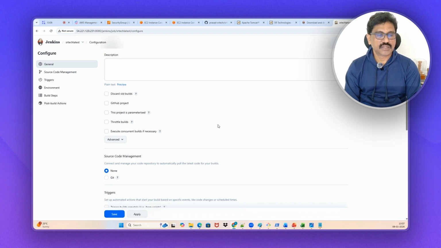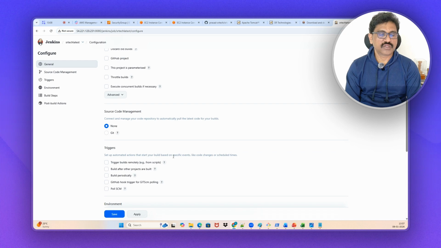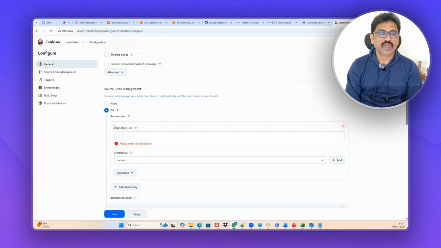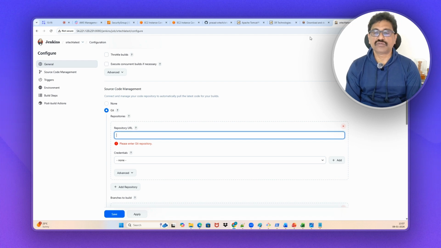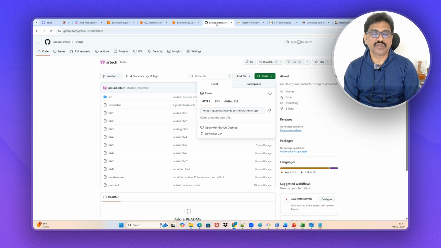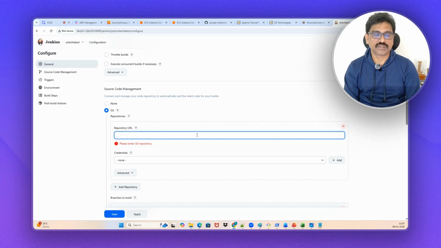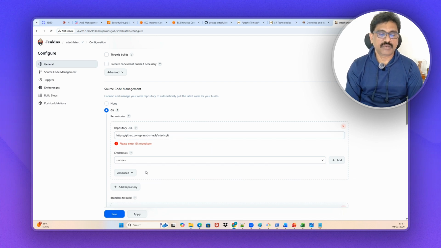Here, no need to give a description. If you want, you can give one. Yeah, source code management. This is the first section. Which source code management tool are you using? Git. Select Git and the repository URL. By using this URL only, we cloned that manually. Here we will give it to Jenkins. That's it. No need to give git clone and all. Jenkins will execute those commands.